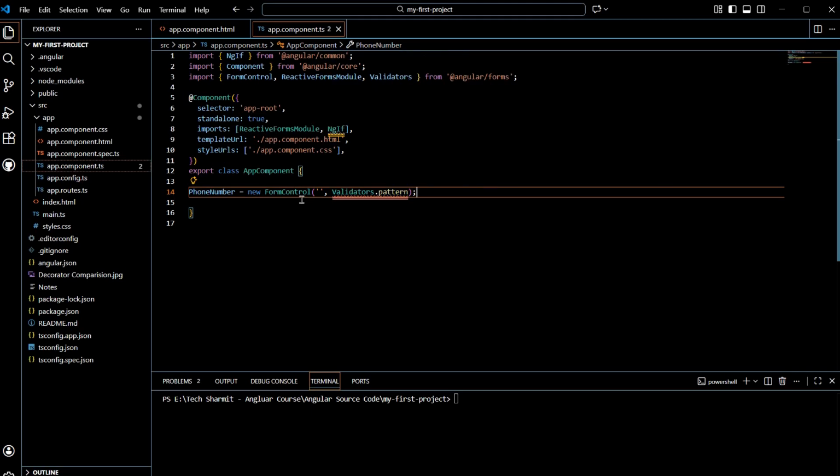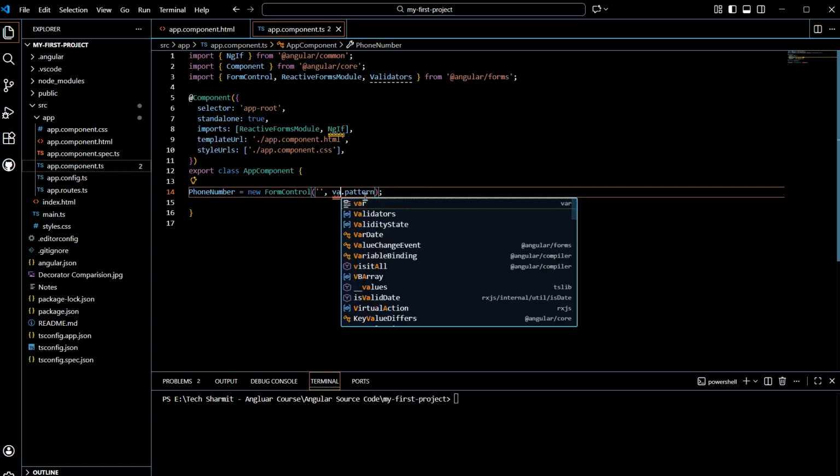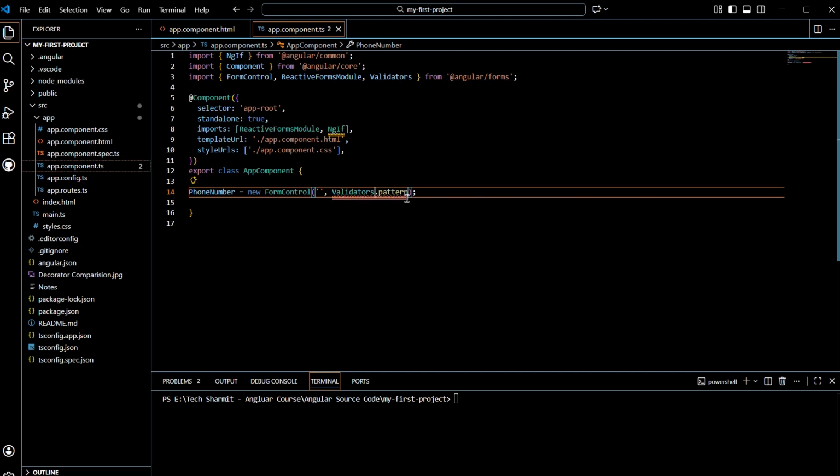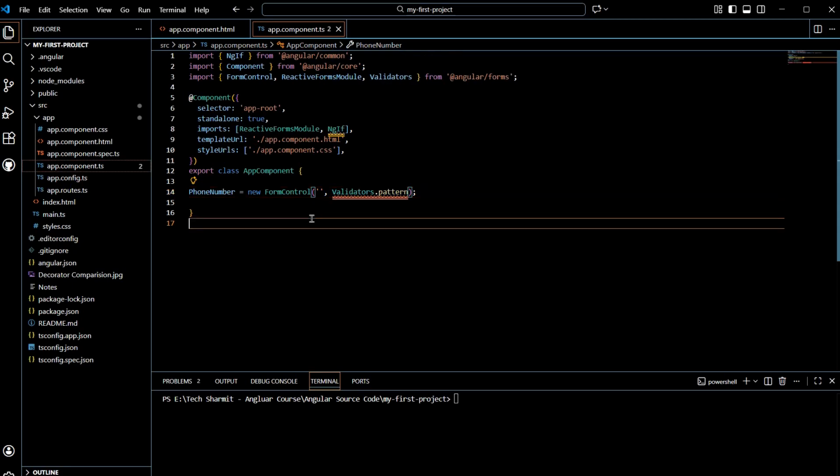Something I think is missing there. We have added validators not pattern, validators dot pattern. Okay, not sure what is wrong here. Maybe we need to check it again. We added form number equal, then we have new form control, then we have comma. Everything looks similar, or maybe we are missing something here.